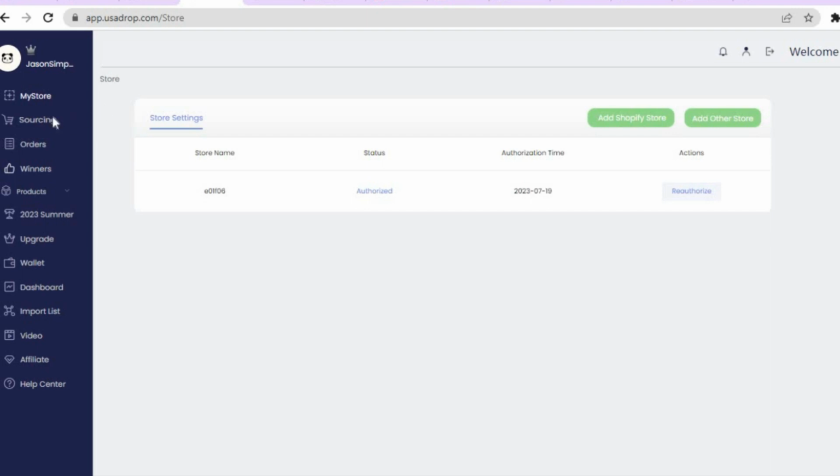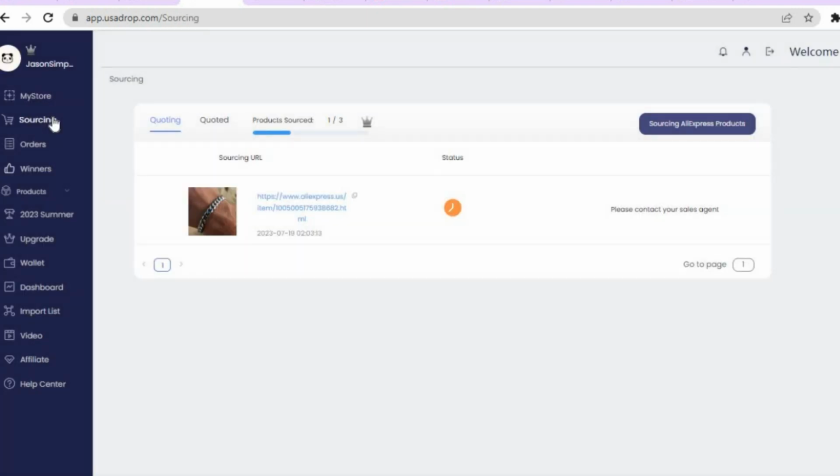So all you'll need to do is tap on sourcing. Then from there, you could add a product from AliExpress, and you could cut out the middleman and talk directly to a sales agent so that you could get a better price.